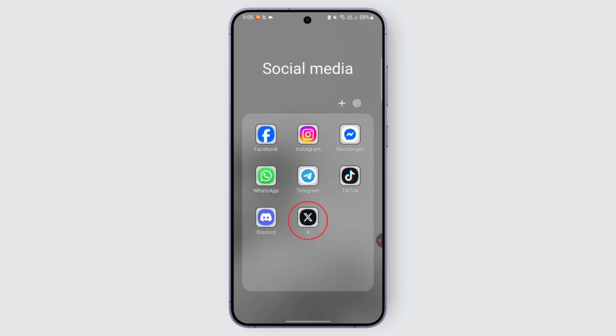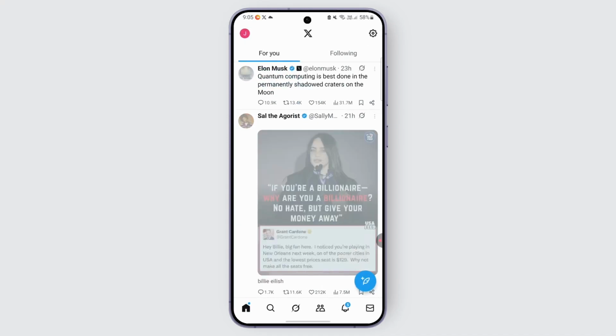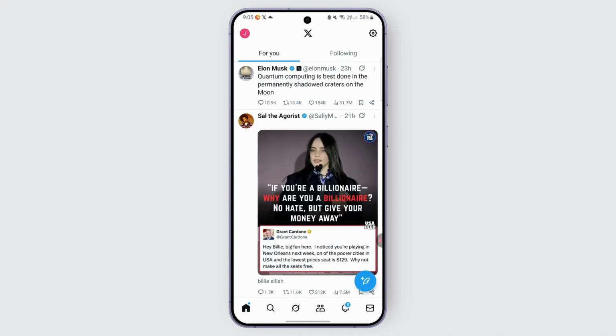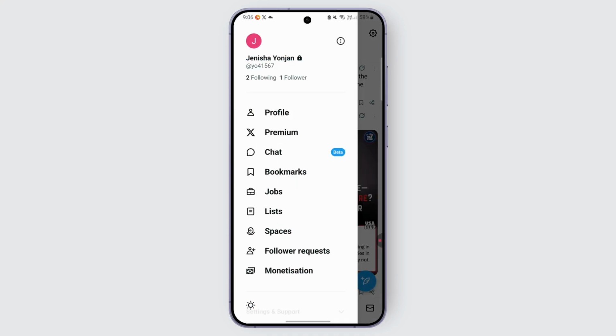Start by opening up the X application on your mobile device and log in to your account. Once you are logged in, you can look out for your profile picture icon in the top left corner of your screen, so go ahead and tap on it. After that, a sidebar appears on your screen. You can basically look out for the profile option from the menu and go ahead and tap on it.